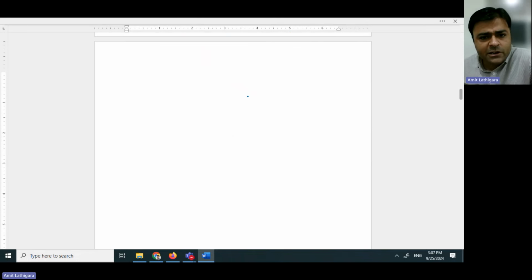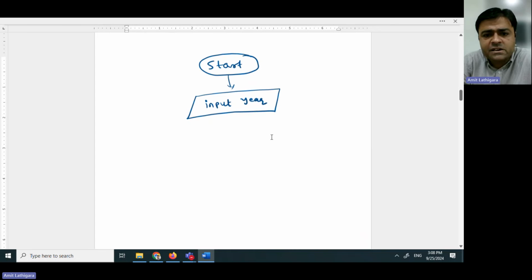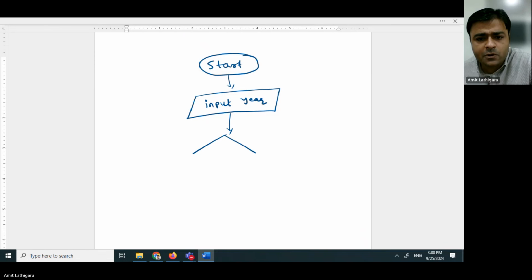Let's draw a flowchart. The flowchart starts with the start symbol. Next, I want to take an input, the input as a year. So input a year, or enter a year, with an appropriate message. Now I want to check a condition, whether the year is leap or not. So what I require is a diamond symbol.